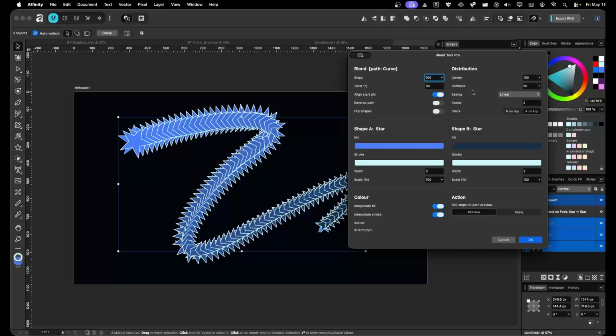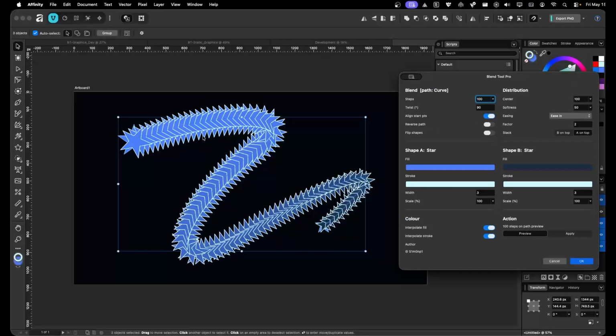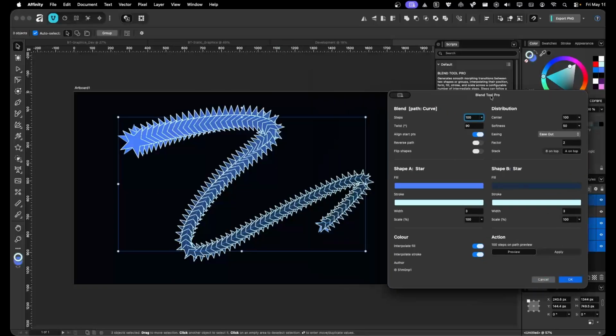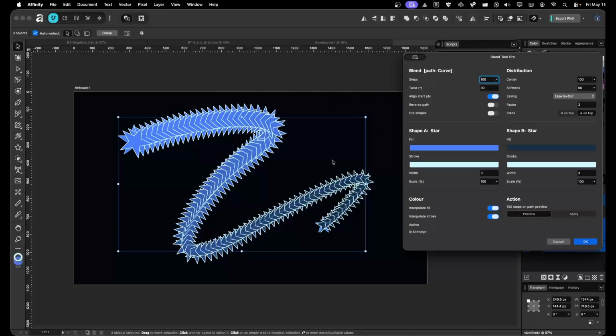Now, what is really cool is there's a distribution curve. So if I set it to ease in, then on the A shape, it'll be heavier. There's going to be more. And then on the B shape, it'll be more spread out. Vice versa, if we do an ease out, then the B shape has more, and the A shape is a little more spread out. And then there's ease in and out, where the middle is going to be more spread out, and it's going to be heavier on the edges.